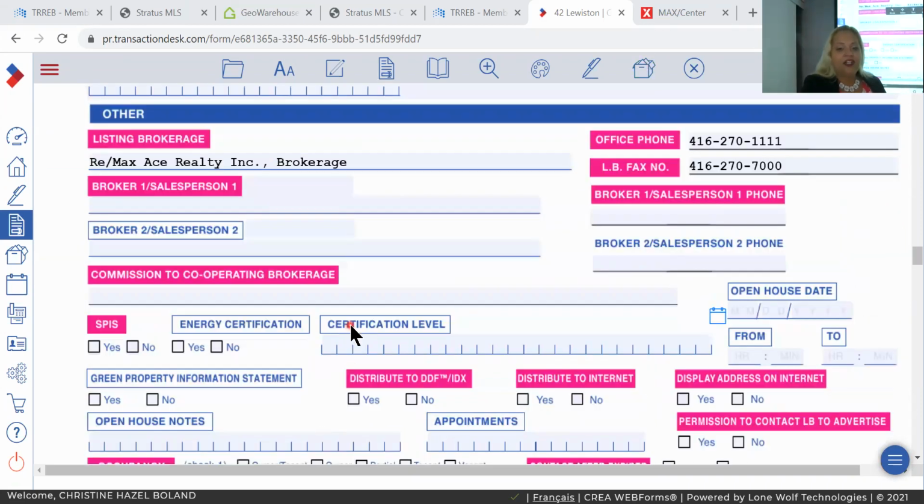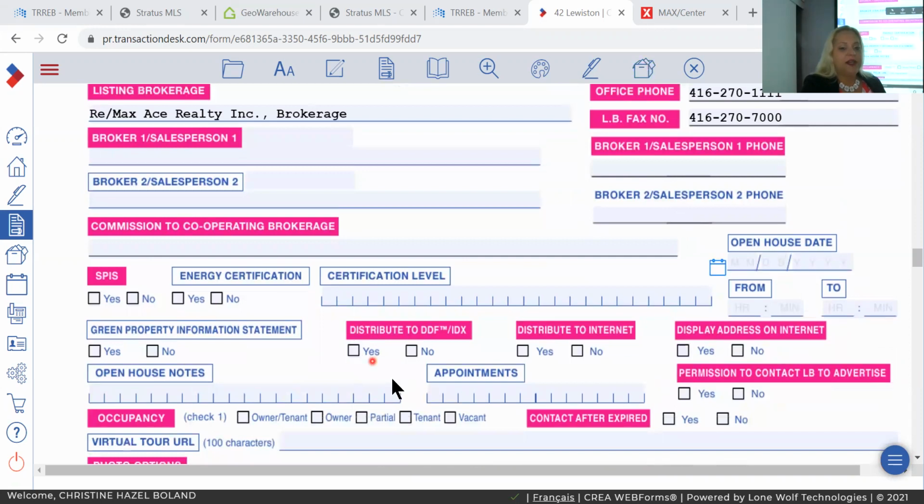A quick touch on, again, the SPIS, distribute to DDF, IDX. SPIS, you're usually going to click no. We don't get our client to fill it out. Distribute to DDF, IDX is for that web portal. If anybody like Zolo or Zillow or HouseSigma is subscribing to TREB, if you click yes, it's going to automatically go to those websites that are subscribing to TREB, right?